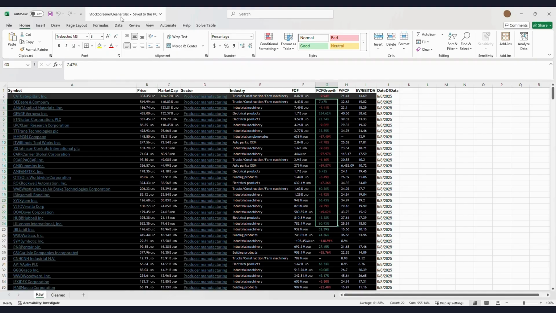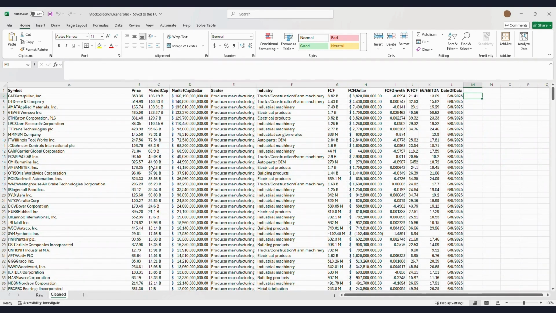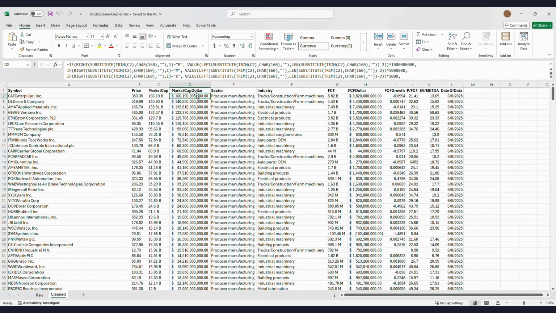So if I go to the cleaned tab, we can see that the market cap dollar was cleaned according to the text value that Excel detected. So if market cap had a B in it, that means we're in the billions, so we have to multiply the value by the billions. We do the same thing for M and K for million and thousands, and this cascades all the way down in our data set.